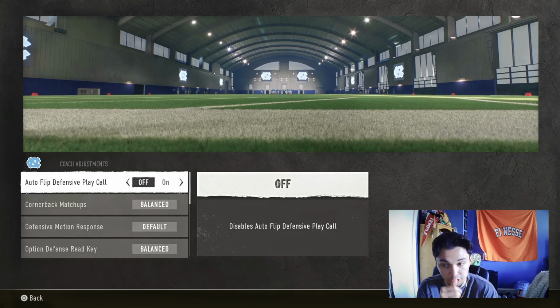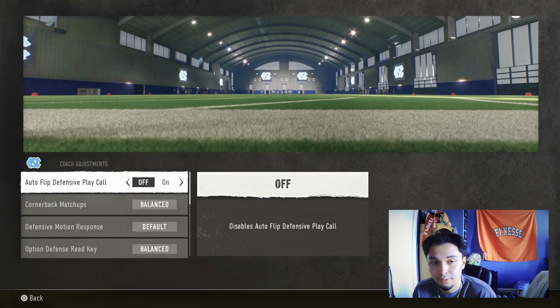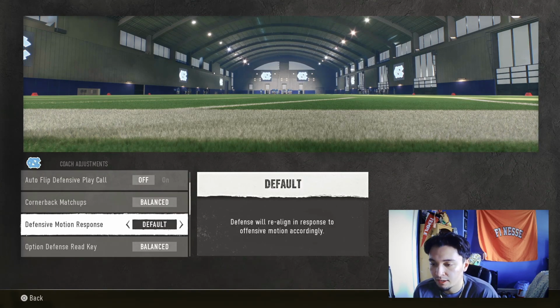So now getting into the in-game adjustments that you're going to be wanting to do. You can also change your auto-flip defensive play call in the game if you want it on or off for whatever reason, if it's game specific for you. Cornerback matchups I wouldn't touch. Defensive motion response, default I kind of leave it on. You can also have it to disabled, which I know a lot of people do.